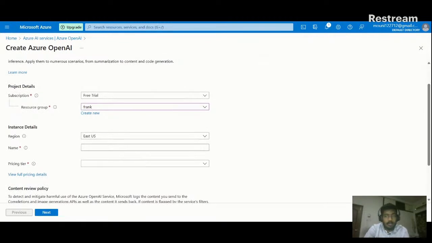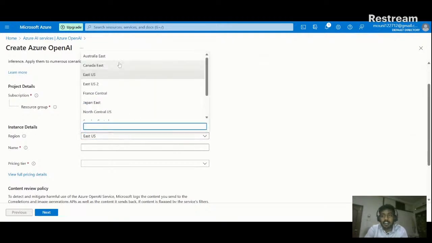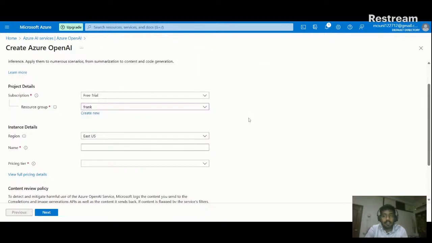Now the instance details. You need to select the region. In 140 countries we have 60 plus regions. From those you need to select one; I'm selecting US, Canada, Australia East. We have different regions for OpenAI as well, so you need to select a region that is available for OpenAI, and you have to give a unique name.